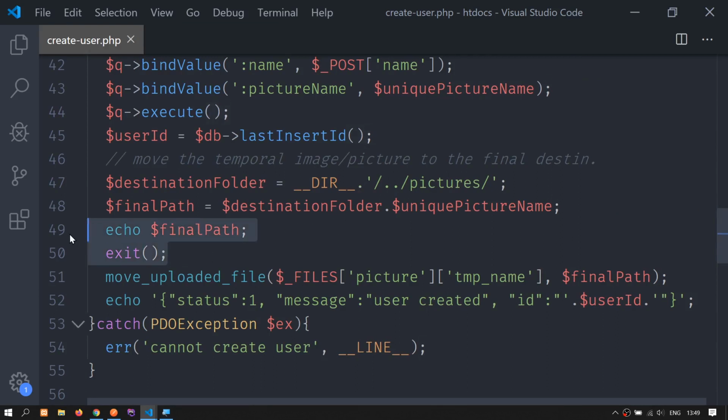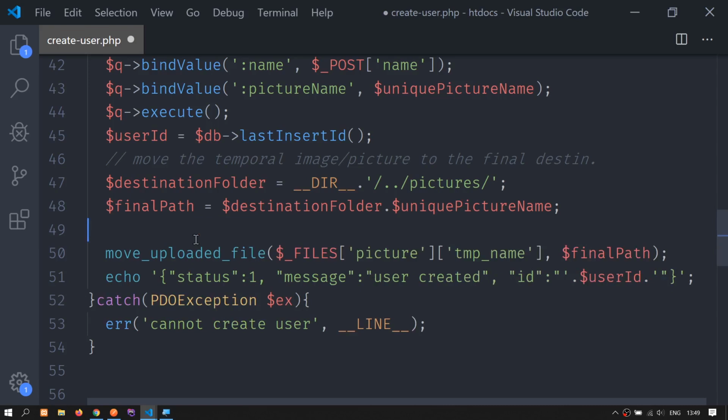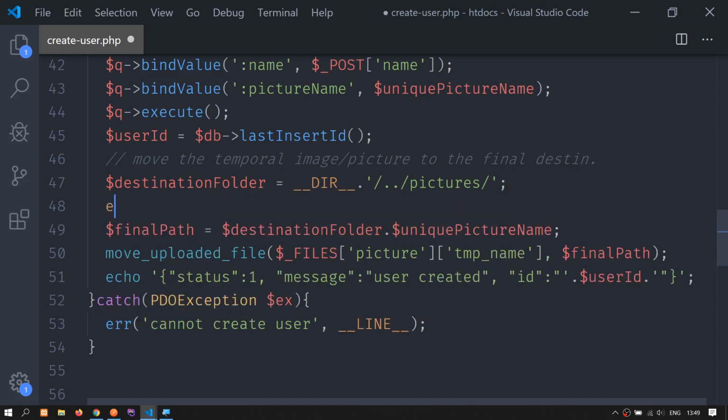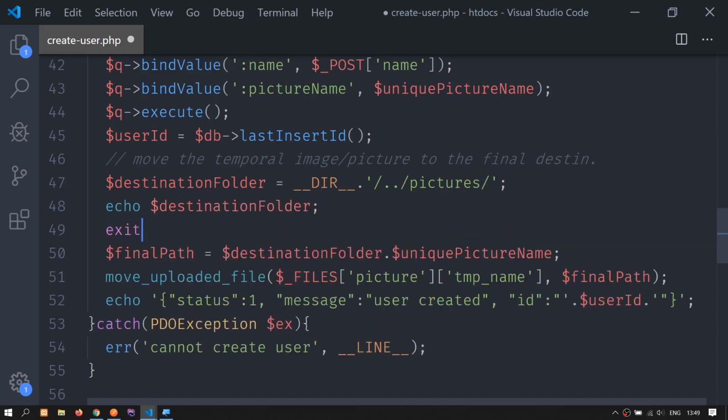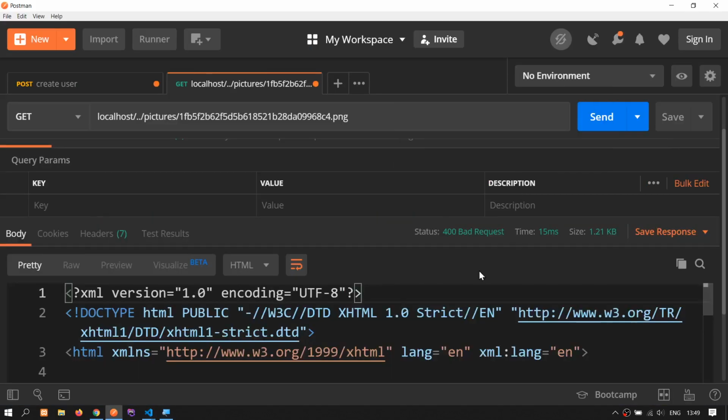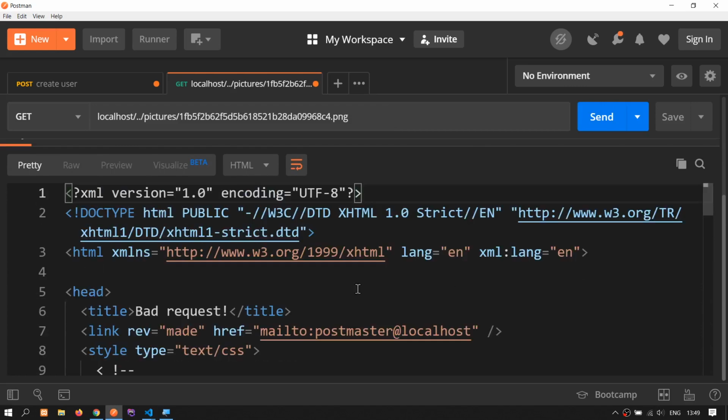All right. Let me think what I could be doing wrong. This may take quite a while, guys, but I think it's a good thing that you see how I get stuck on something that should just work. The destination folder, let's echo that. And after the echo, we just exit. I guess we get the exact same error.